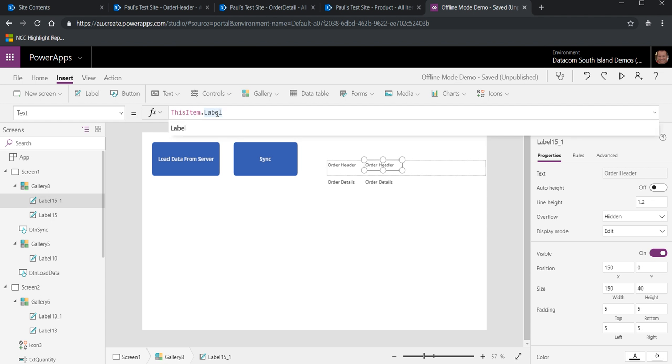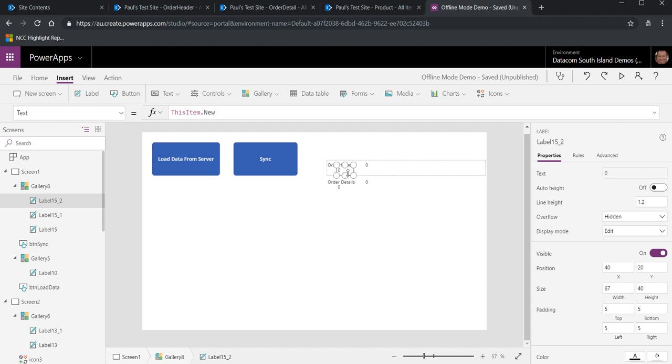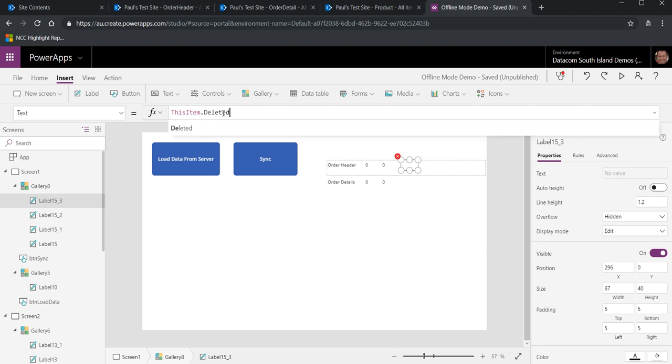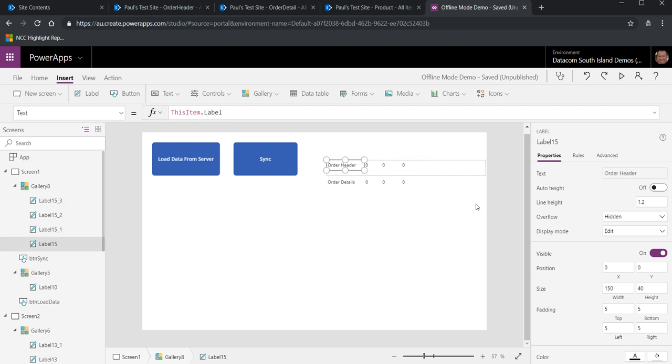So that's going to be this item dot new, and copy paste that. This item dot modified, and this one will be deleted. And obviously I'd put labels up at the top so that we could see which thing was which.